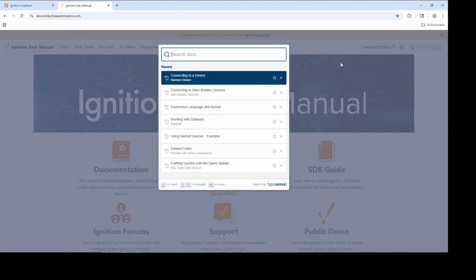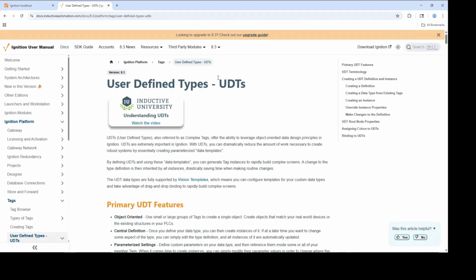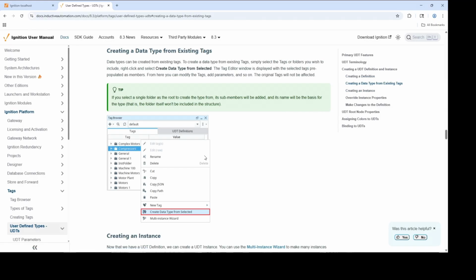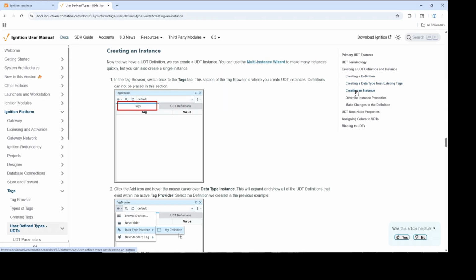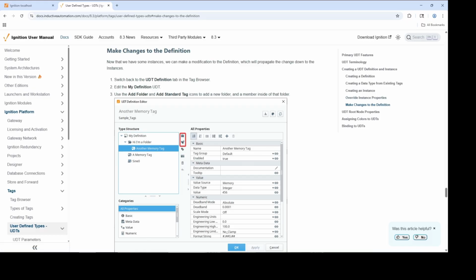So we'll go to the documents, and we search for user-defined types, UDTs. That brings up everything that we're looking at in this video. We can create a definition, create a data type from existing tags, create instances of a UDT, override the properties, and make changes, and so on.